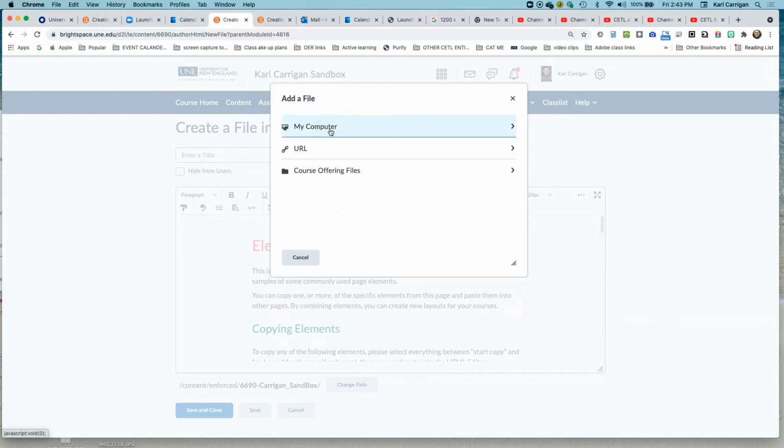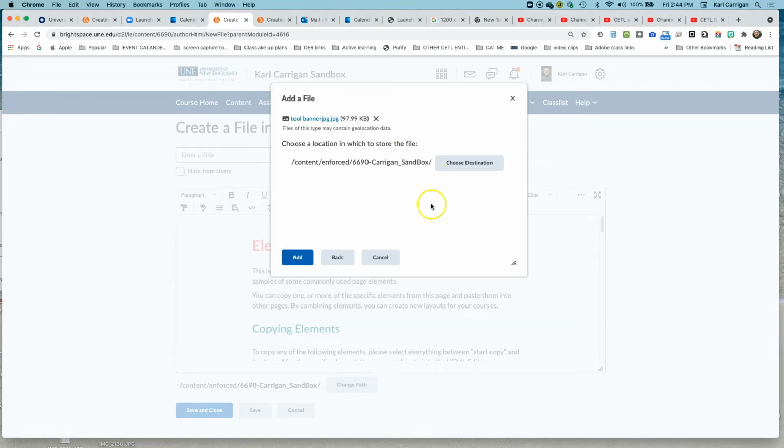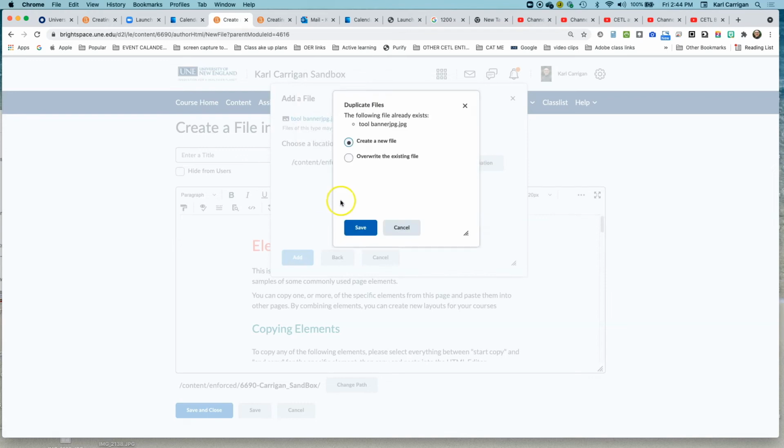I'm going to get that file from my computer, and we are going to use this tool banner JPEG right here. I'm going to drag it in, and we'll click Add. This is a decorative item, so I'm just going to check this. If you wanted to add alternative text for screen readers, that would be yours to do. Click OK. And I have used this picture before in my course, hence while I'll have this, you may not see this window pop up, but I'm going to overwrite the existing file and click Save.